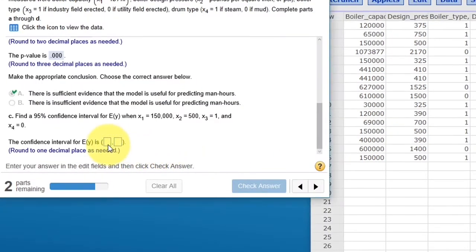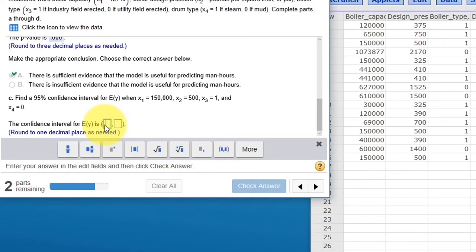But anyway, we're going to go enter in here, and it's 1516.7 for 1 decimal place, and the upper limit is 2609.0, and I'm going to check my answer.